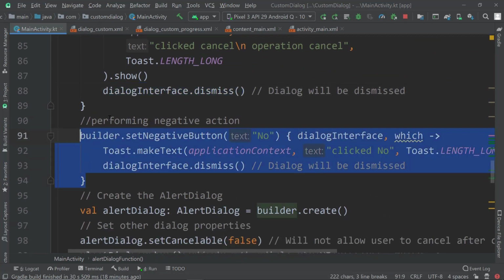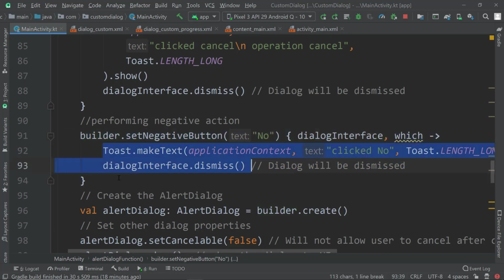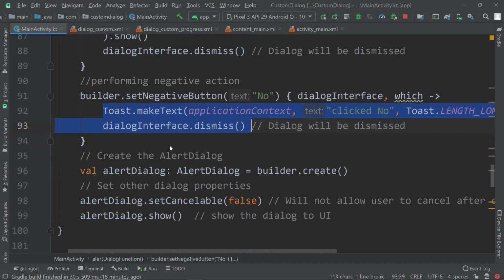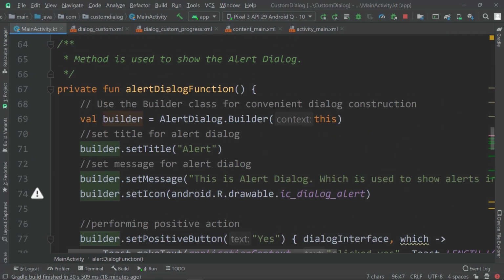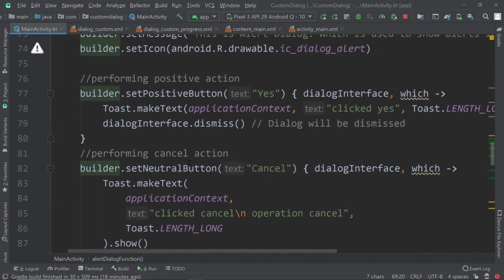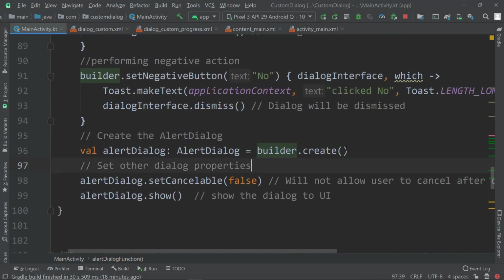And then finally, we have this negative button, which is the no button. So what should happen when somebody presses no? There I have the same structure, but you can, of course, write your own code here. Then finally, we need to create this alert dialog, which is of type AlertDialog, and we use the builder that we have set up here. We called this thing builder. We could have called it otherwise, right? But we just called it builder, and then we just say create.